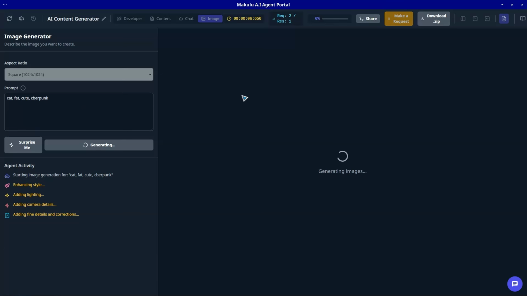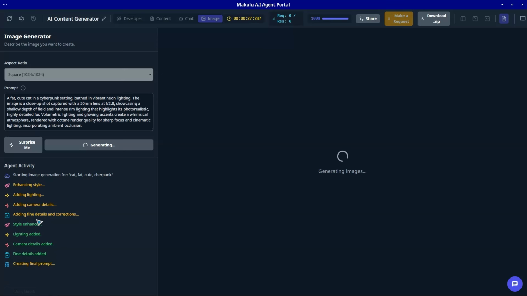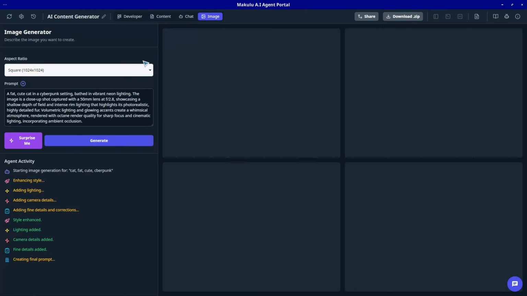Now everything in this portal uses AI agents. Everything. So even using the smallest amount of keywords will give you the greatest prompt and quality that you can possibly get. See here, look here, it's enhancing style, adding lighting, camera actions, camera details, adding this, adding that. I mean, it's going crazy. And then look at the images that come out here now.